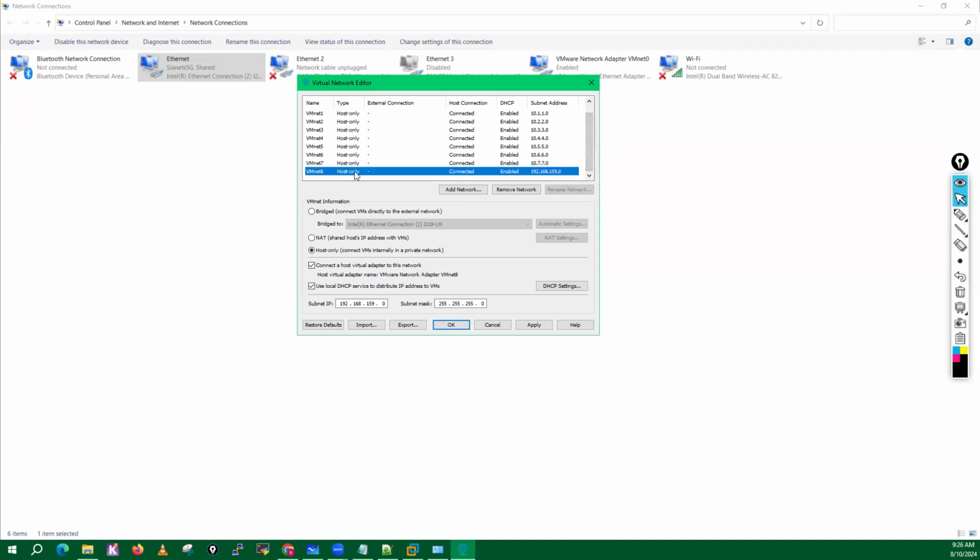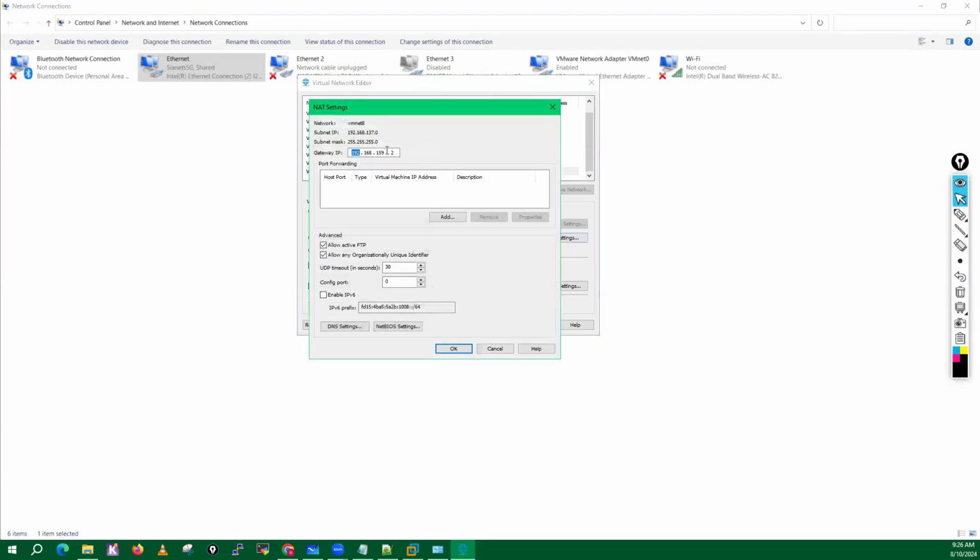This is the management adapter. Actually, I used to use it as a management adapter on my lab. So I will just select this adapter as a NAT adapter. And I use the IP range 192.168.137.0. NAT, connect a host virtual network. Both of these options you need to select. Click on NAT settings and just change the IP address here correctly.